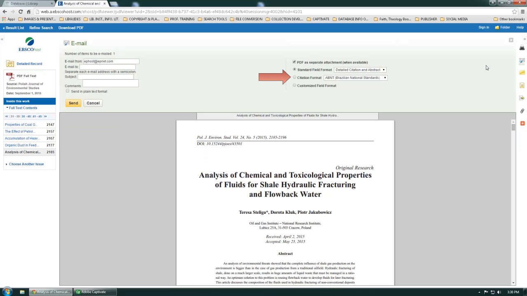Just make sure you select the circle beside a citation format here, and then use the drop-down arrow to select the proper citation format. Then on the left side of the screen, plug your email address into this field, give it a subject so you'll recognize it in your inbox when it comes in, and then you can click on send and it will be in your email inbox very quickly. You'll have the article and the complete citation in the format you've selected, and you'll be good to go.